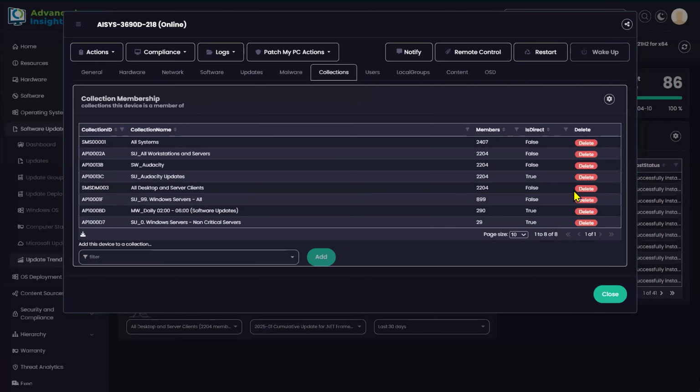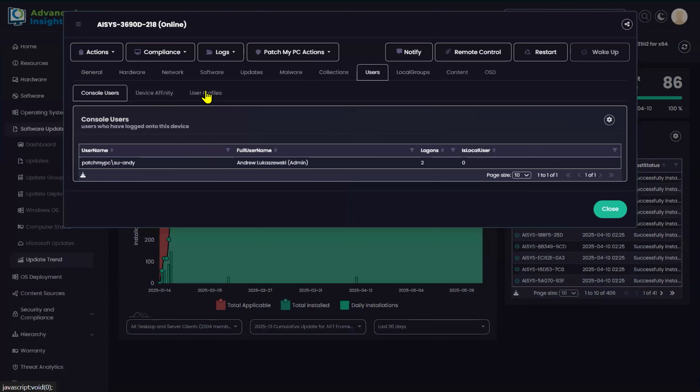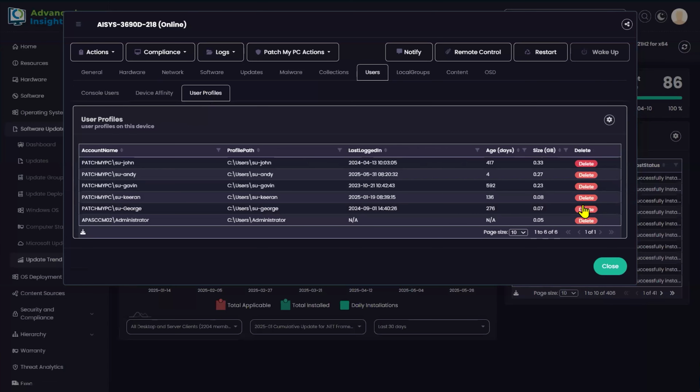The only other bits and pieces of stuff in here generally are around managing collection membership, and then also managing the user profile stuff if you want to delete user profiles. So I think those are in here. So you have the ability to delete profiles off remote devices if those profiles are not used.